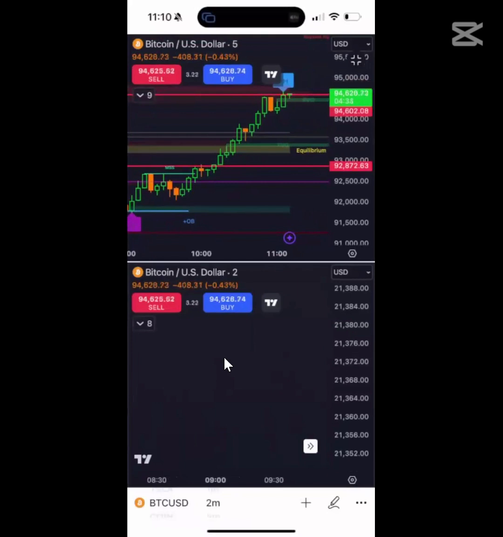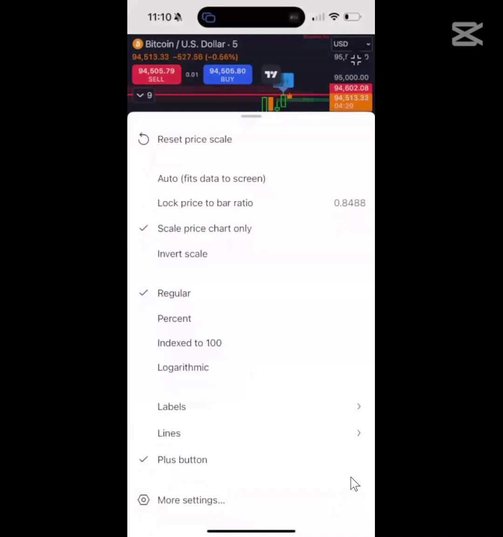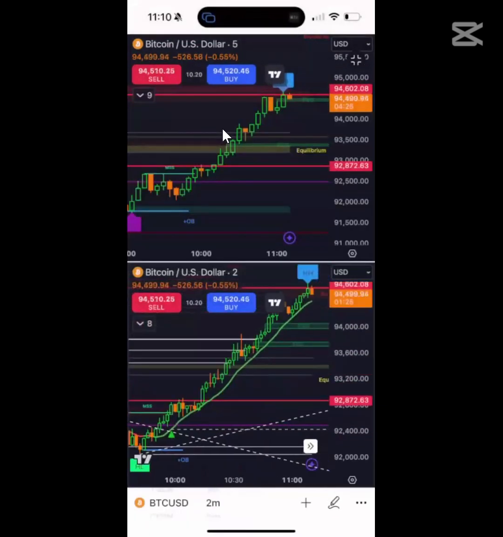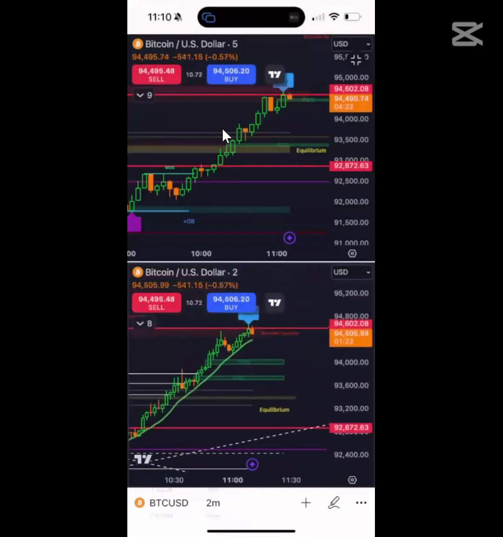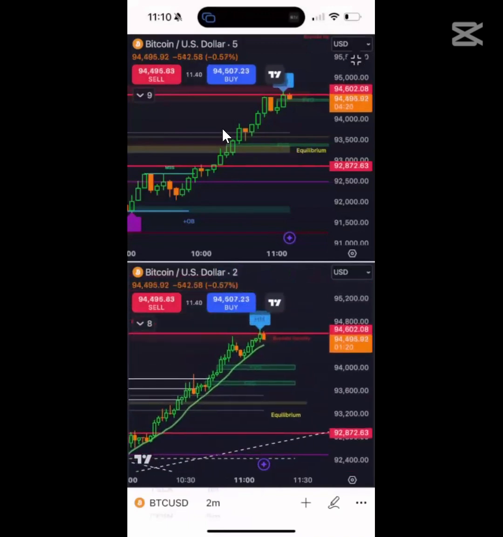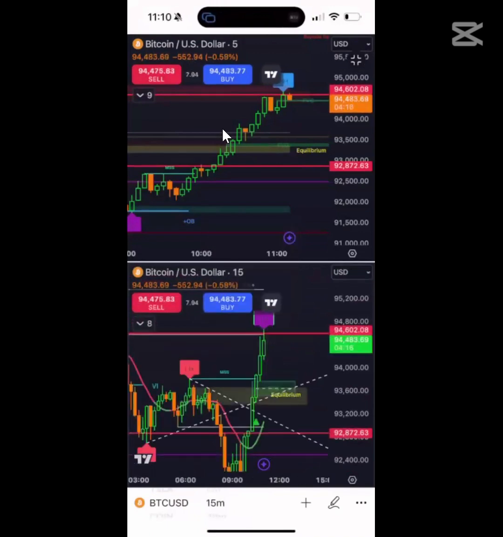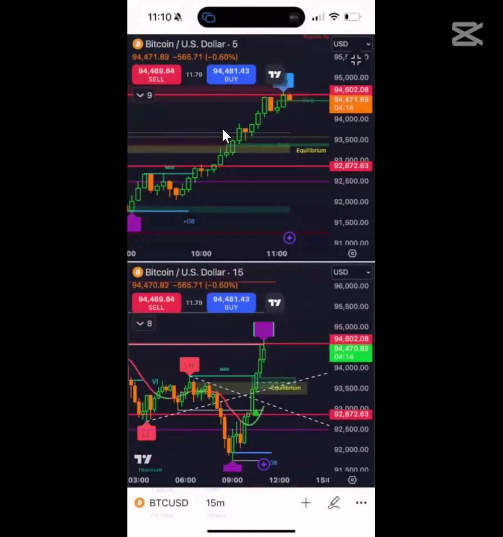Now, if you notice this chart down here, you can't see anything. Click on this gearbox right here. You can reset price scale right there. So now you're able to see that. So down here, maybe you can have your 15-minute chart to see what's the action. And up here, you can have your 5-minute.